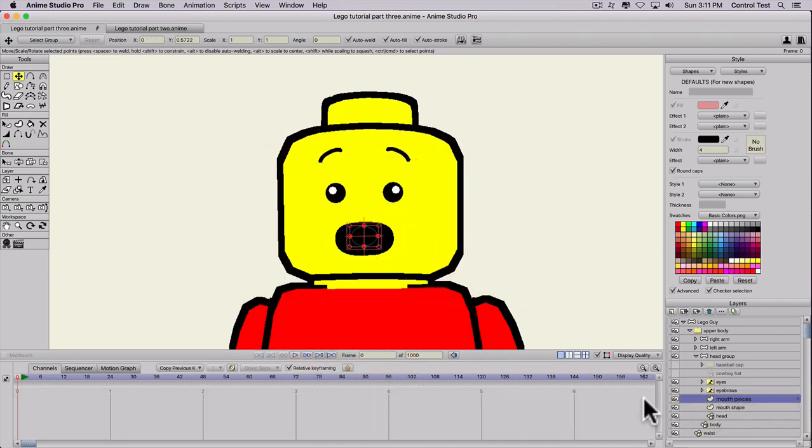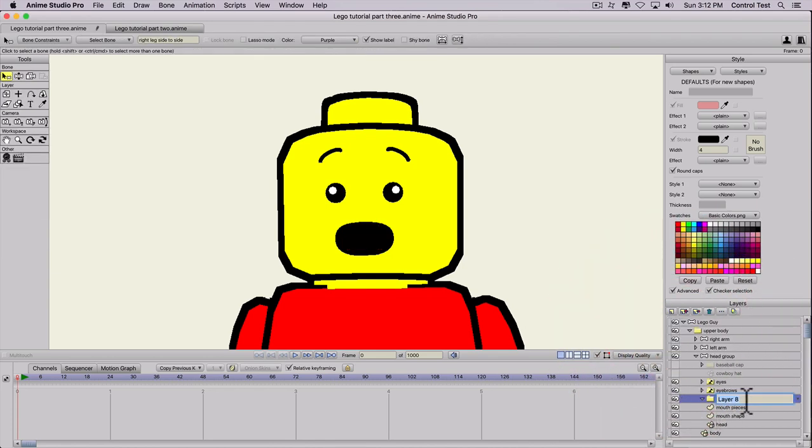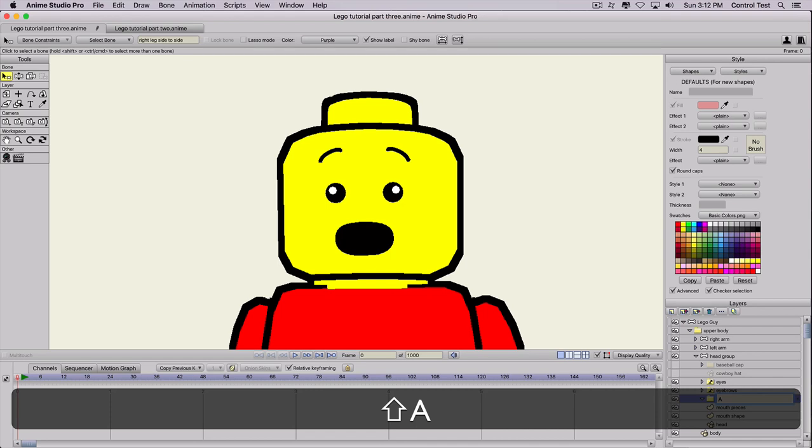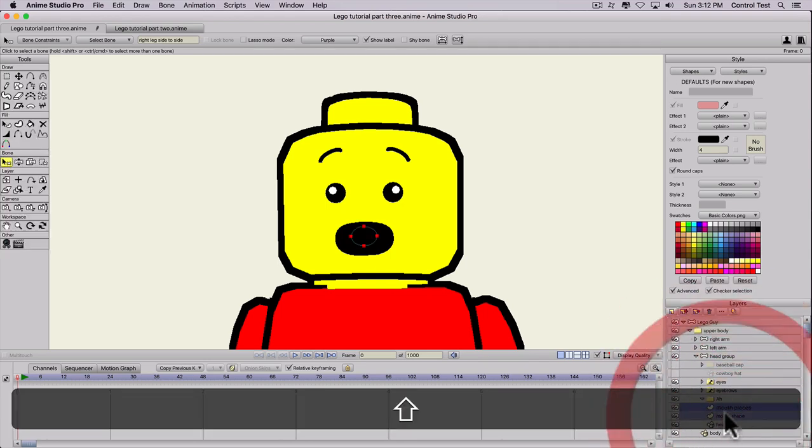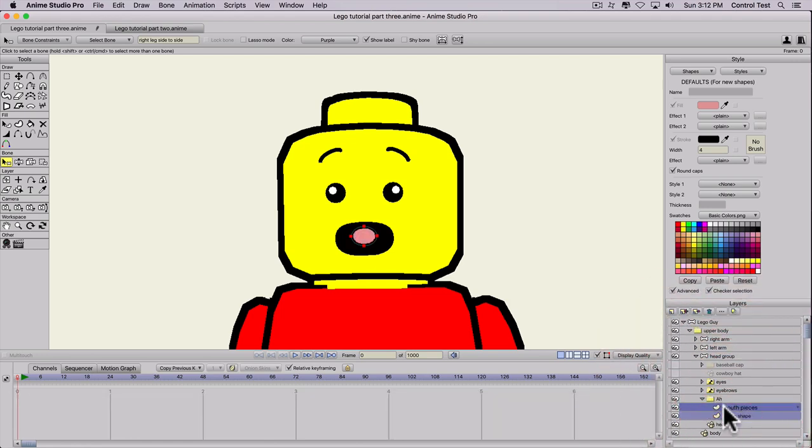And we want to use some masking. So we're going to create a group, not a switch group, but just a regular group. And we're just going to call this, our first mouth will be ah. So I'm going to type in A-H and grab the mouth pieces and the mouth shape and drag those into that folder. And we want to use some masking.